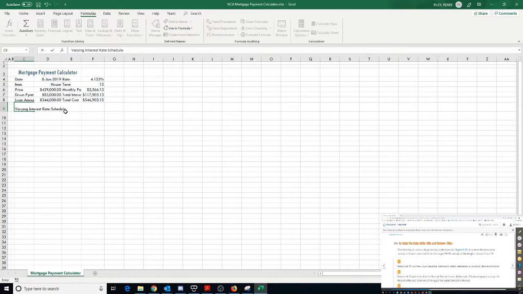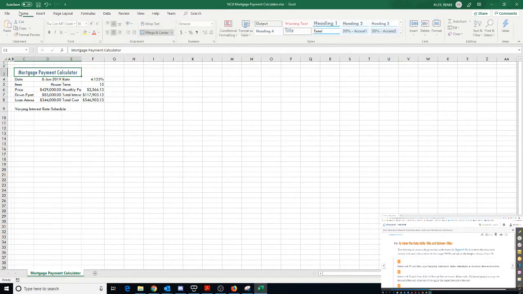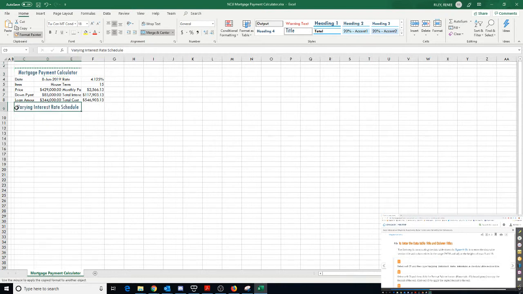Now let's select cell C3, and we want to use the format painter to copy that formatting. So I'll select up here, go to my Home tab, and click on my format painter, and then I'll select that text to copy that format down.